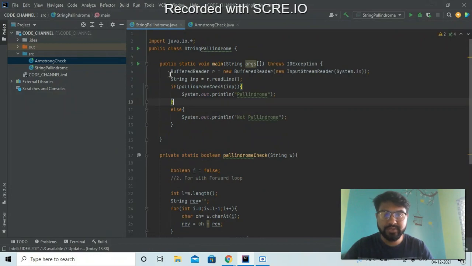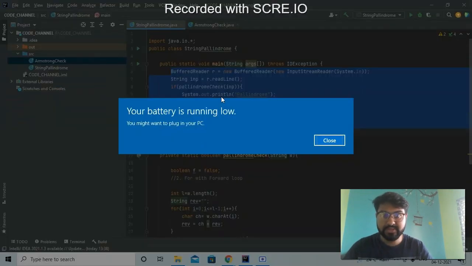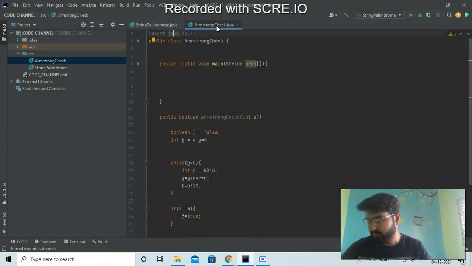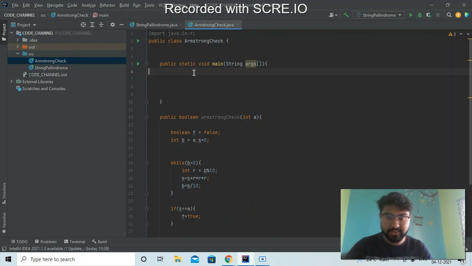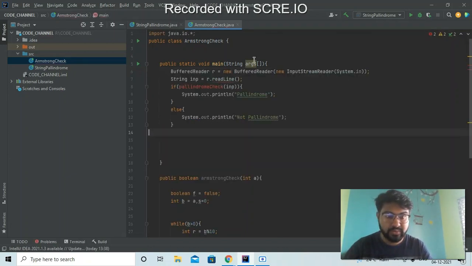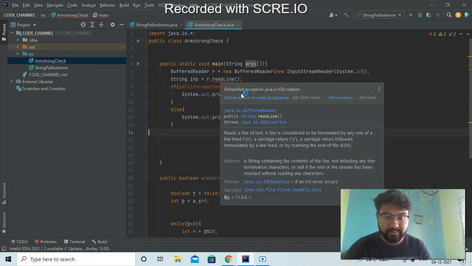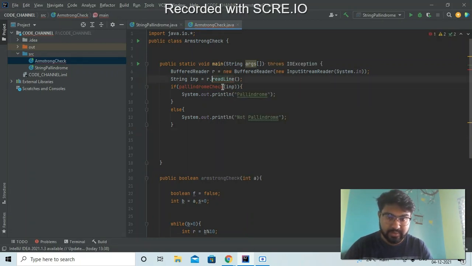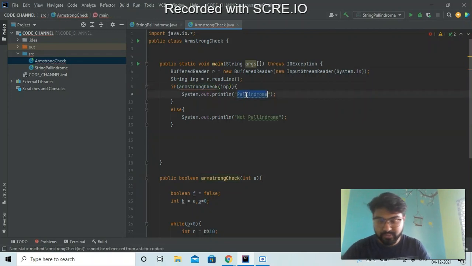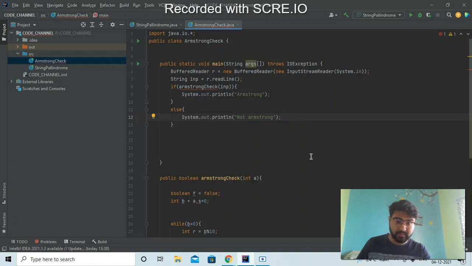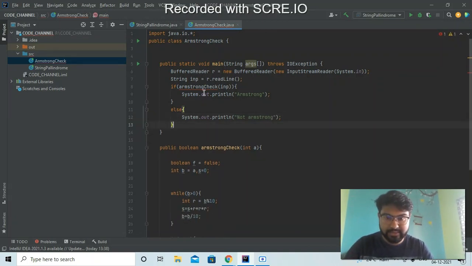By the time I would copy it, because it's the same piece of code that we have to write. Let me connect my charger, please give me a minute. Okay, so now I am pasting the code here. One minute. What's the problem? We have to add throws IOException, and the method name is Armstrong check. If it's Armstrong, we would print Armstrong, and if it's not Armstrong, we would print not Armstrong. Well and good, we are done with the check.